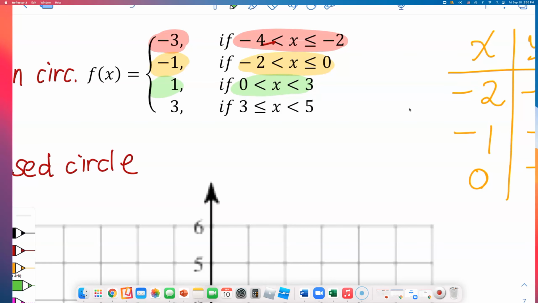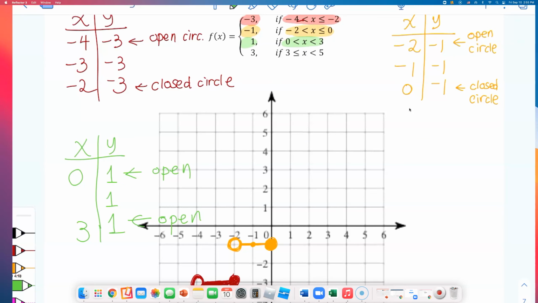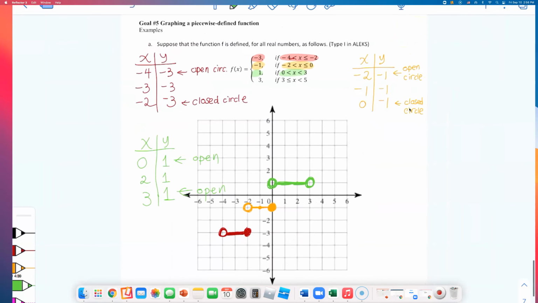What is a number in between 0 and 3 that I can use in the middle? There is 1, there is 2. I'll just go with 2. All right, so let's plot these. Do 0, 1 with an open circle. I can do a 2, 1. I can also do 1, 1. But the last one, 3, 1, will also be an open circle, and I need to just connect those two. Everything in between also works.